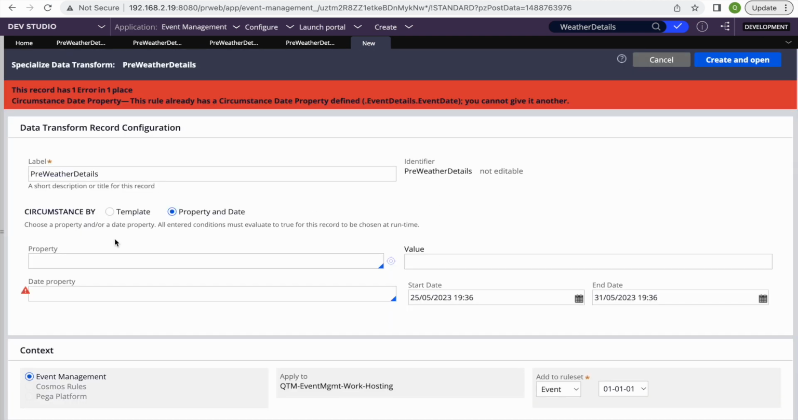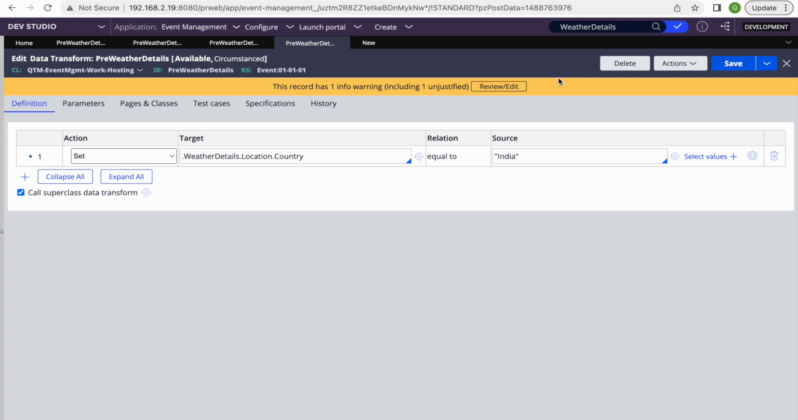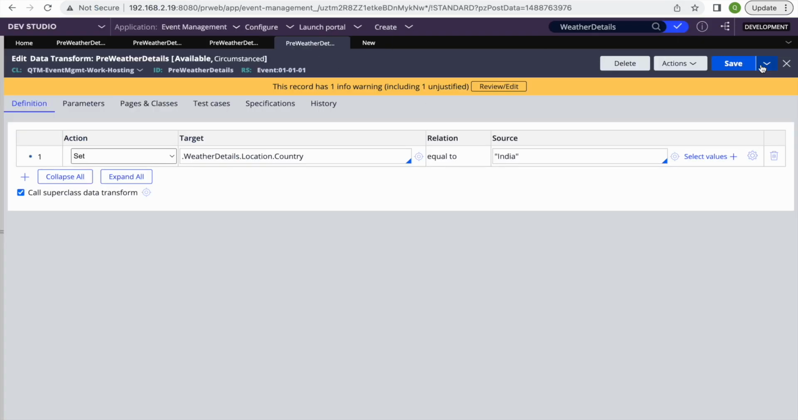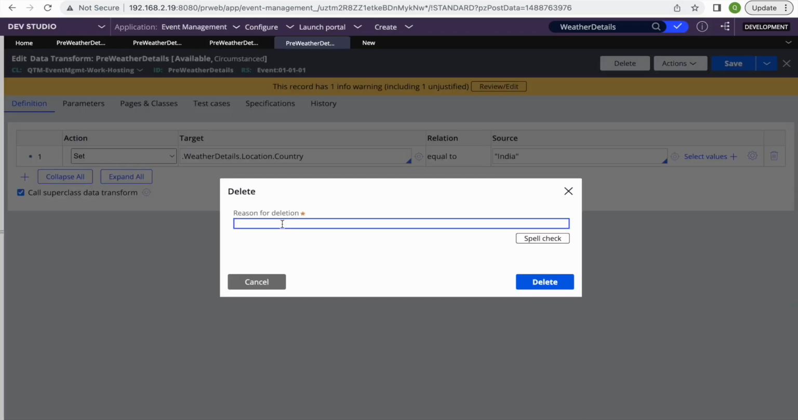Or maybe we have already circumstance. Okay, for the date. Now that's where it's not allowing us. So maybe we need to delete this one. So basically what Pega is saying is that we cannot have a date property and as of date at the same time. So we can have either a single value, or we can go with either date property, as of date, or date property. So if I delete these options, then I'll be able to create as of date.